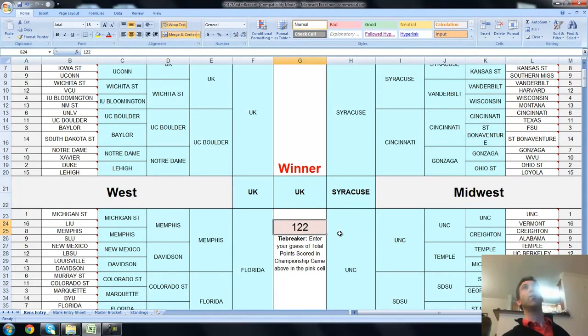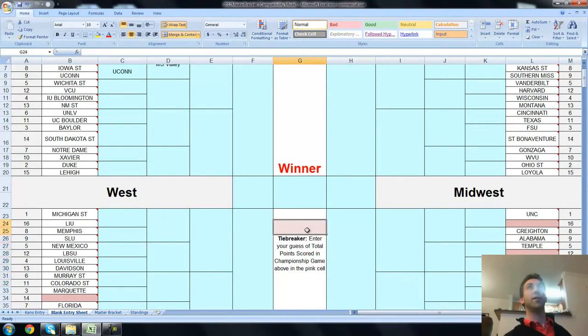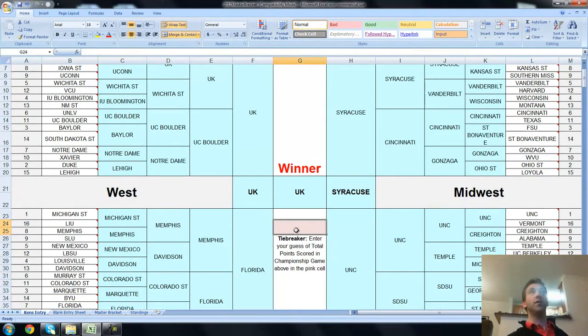I added a tiebreaker for total points in the final game. So the 2 teams added together, say it was Kentucky and Syracuse here, I would think that the game score is going to be 62 to 60 or something like that. So I chose 122 points. You do need to type it in right there. You'll see that it shows up as blank in general on this sheet right here. So you're just going to enter it in right there, the pink cell. Go back and enter that as 122.